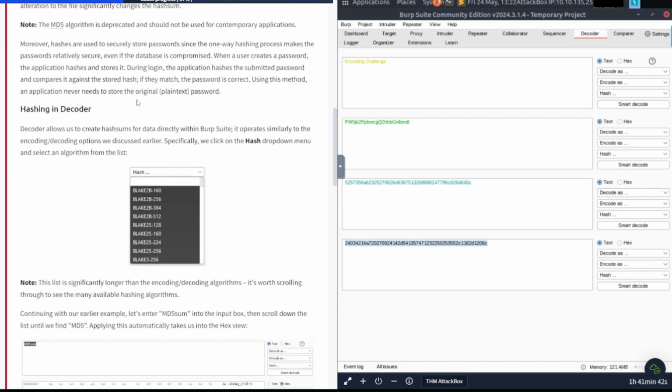Moreover, hashes are used to securely store passwords, since the one-way hashing process makes the passwords relatively secure even if the database is compromised. When a user creates a password, the application hashes and stores it. During login, the application hashes the submitted password and compares it against the stored hash. If they match, the password is correct. Using this method, an application never needs to store the original plaintext password.